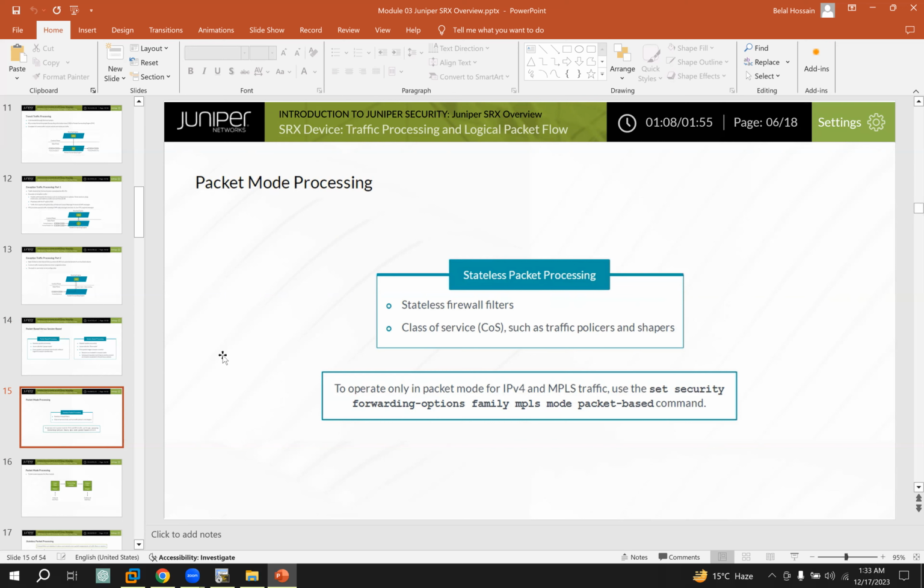So packet mode processing covers stateless firewall filters and class of service, such as traffic policers and shapers. They have some limitations; they will not filter everything in packet mode. In an MPLS environment, to operate only in packet mode for IPv4 and MPLS traffic, set the security forwarding-options family mpls mode packet-based command. You can use packet mode just for MPLS traffic handling.